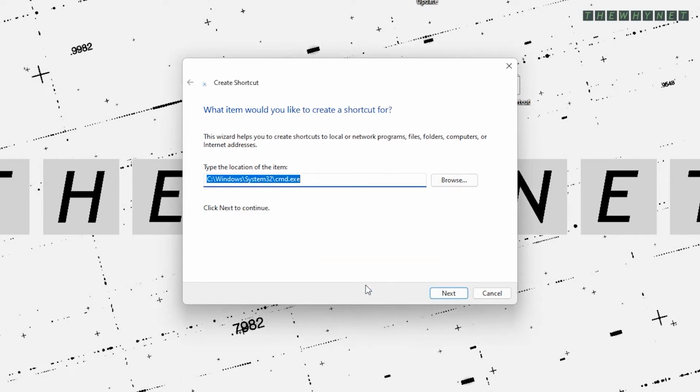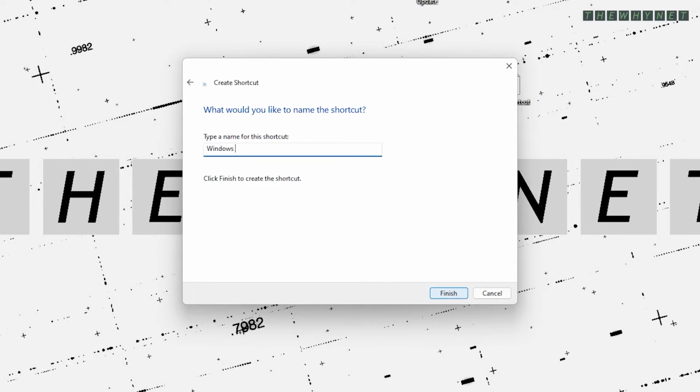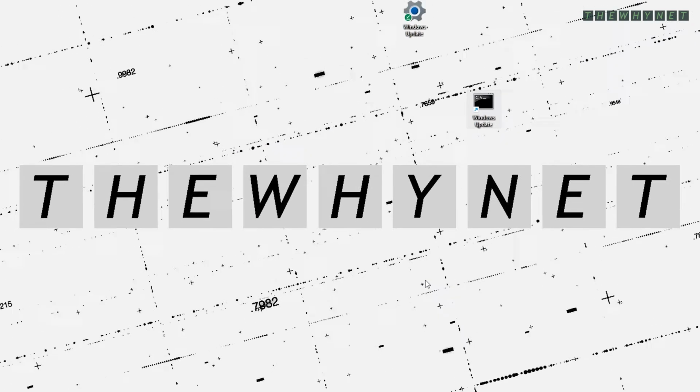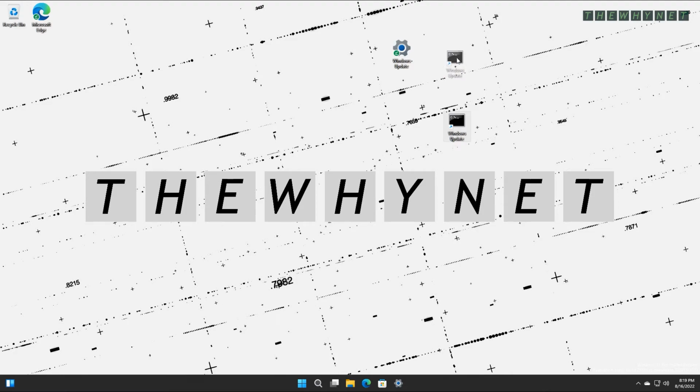Now, let's implement what we've learned. Add the /C argument, and now it's time for the actual command. Since we know that entering the settings command directly will just display an error message, type Explorer followed by the actual Windows Update command and click Next. Give it a name and click Finish. The next step, and don't skip it, will be to change the icon.